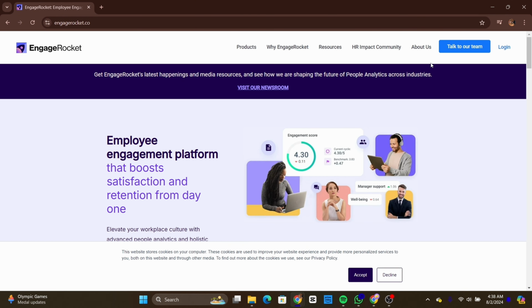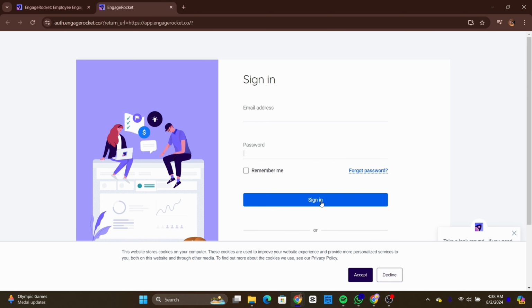On the EngageRocket homepage, click on the sign in button in the top right corner. On the sign in page, enter your email and password in the respective fields. Make sure your information is correct. If you have forgotten your password, click on the forgot password link and follow the on-screen instructions to reset it.